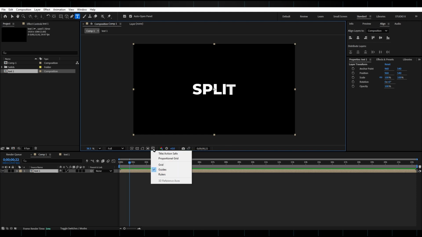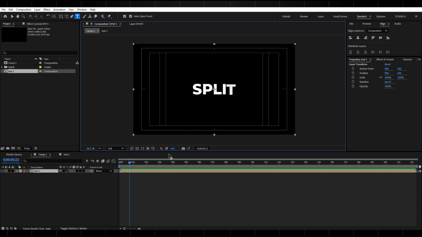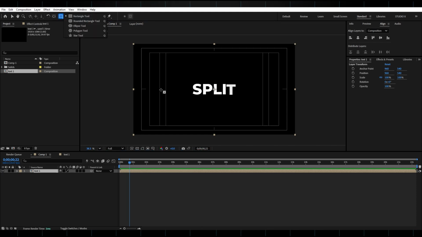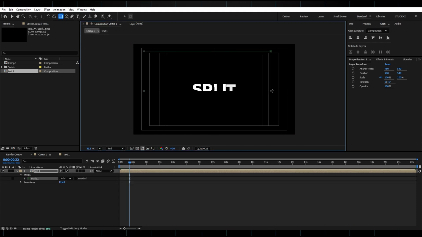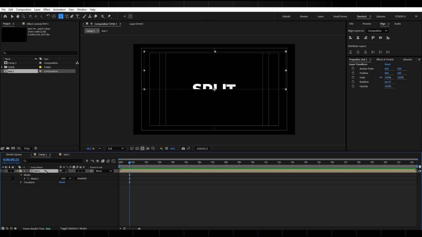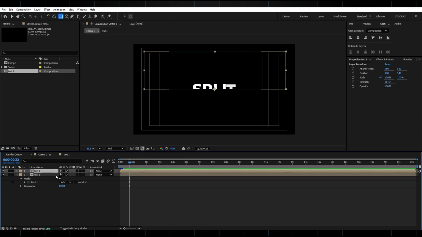So guys, the next step is to split this text into two, and to do it more professionally, I'll click on this and I'll click on this title action safe, and let's pick this rectangle tool and draw a mask to make the half of this split. And guys, make sure you select the exact half of this text. And now let's duplicate this layer, so I'll select this and press Ctrl D, and now in this second layer I'll expand it and I'll click on this inverted. So the text is now complete but in two portions.